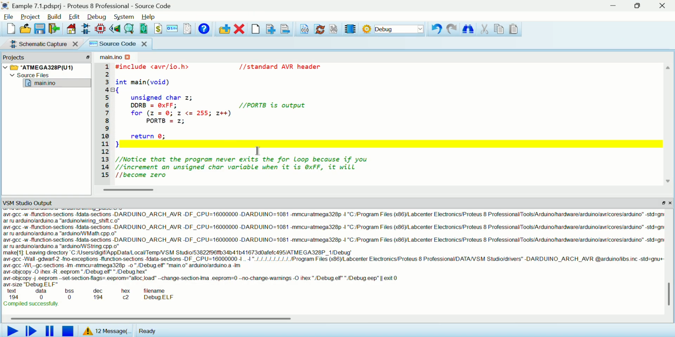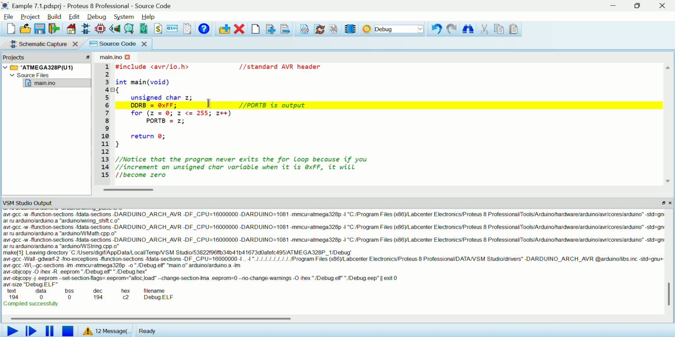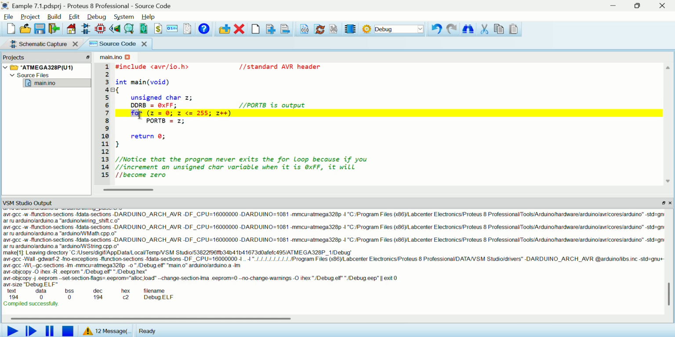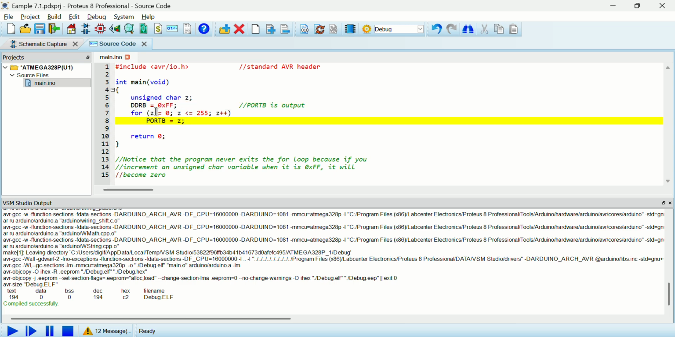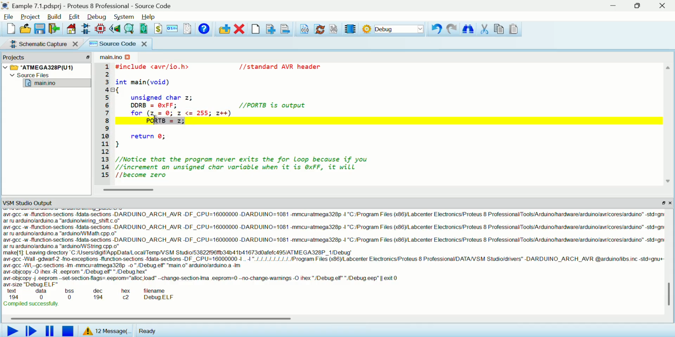This is the code of the example. In this code there is an unsigned character Z. DDRB is set to output. All pins are on because 0xFF in hexadecimal means 1 1 in 8 bits. Then there is a for loop which increases the numbers from 0 to 255 incrementally and runs port B high step by step. Let's compile the code.